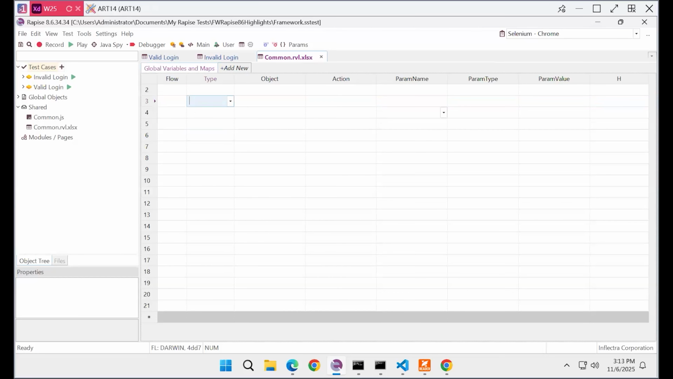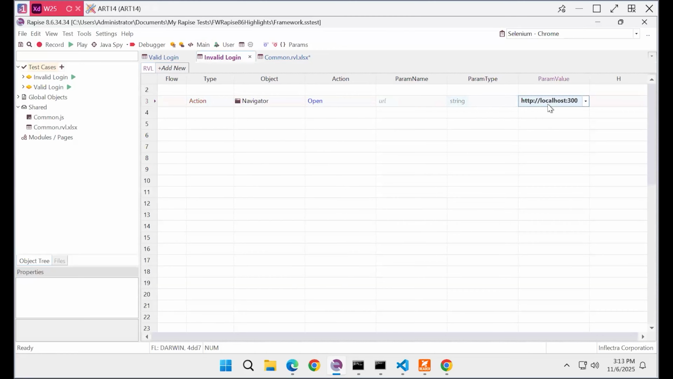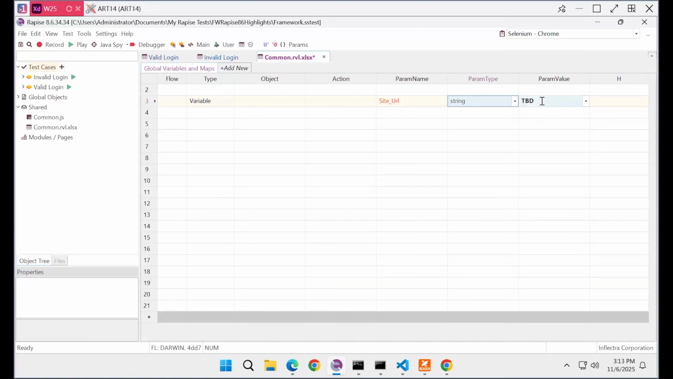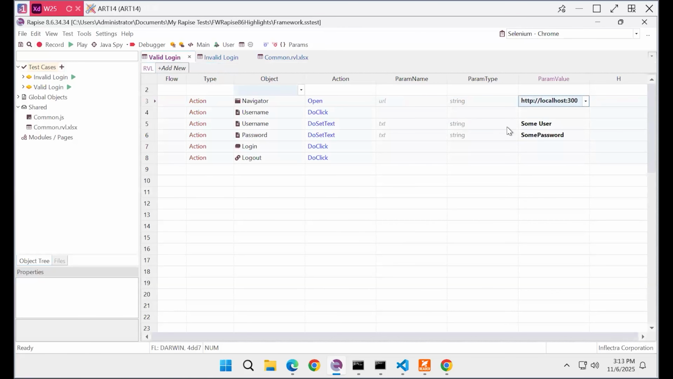I want to declare a variable, call it site URL, and use this variable here. Copy and paste. All right, I have site URL. Now I want to use it in my test script. So instead of the hard-coded value, I choose variable and site URL here.